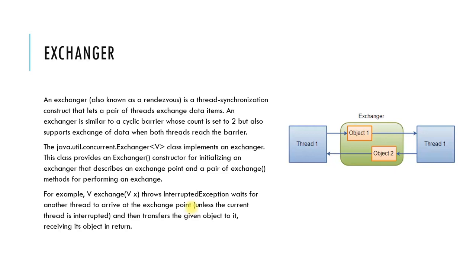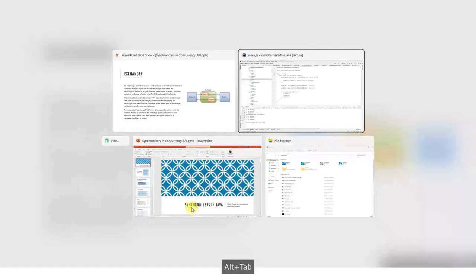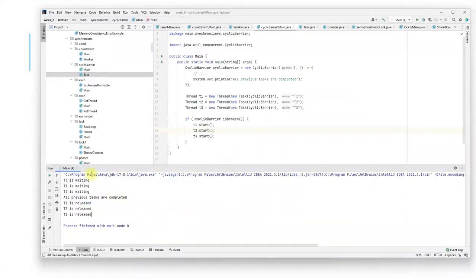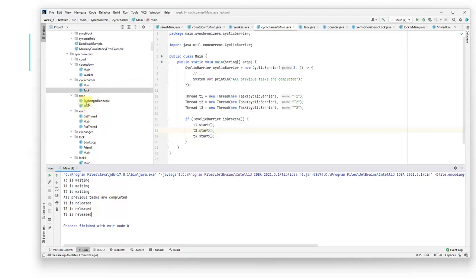For example, exchange throws InterruptedException. It waits for another thread to arrive at the exchange point unless the current thread is interrupted, and then it transfers the given object to it, receiving its object in return. So let's see what happens here with an example.